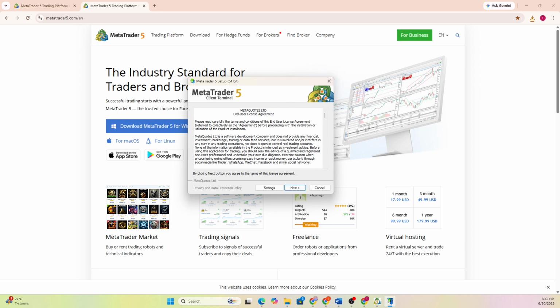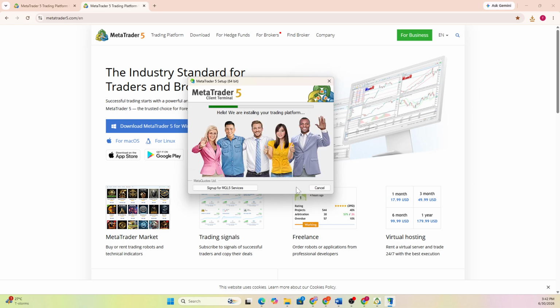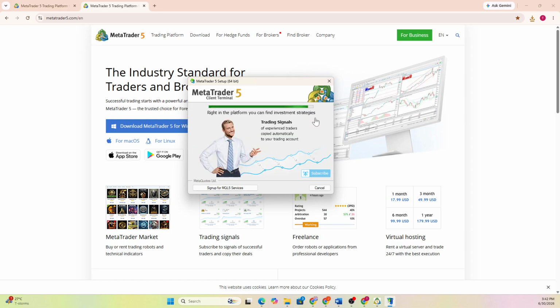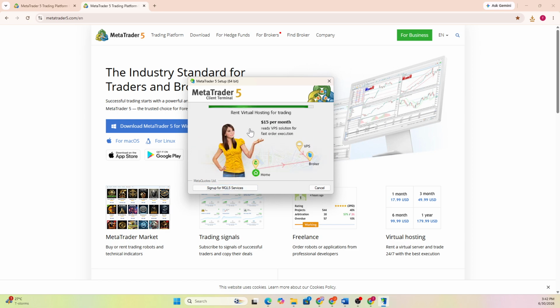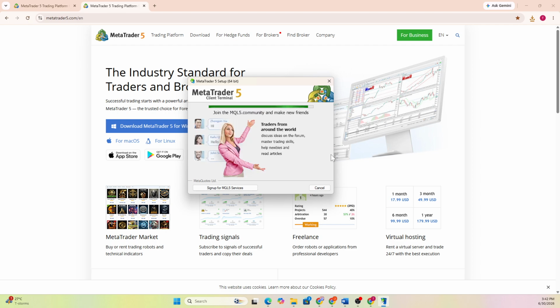If Windows displays a security prompt asking whether you want to allow the program to make changes to your computer, click Yes to continue. This will open the MetaTrader 5 installation window. You'll then see the end-user agreement. Read through it if you'd like, and once you're ready, click Next to continue with the installation.